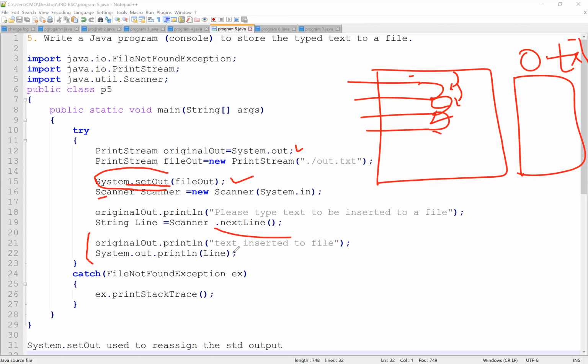In this, text will be inserted. When it is inserted, System.out.println of line. All the scanned lines will be inserted into this program. This is how the program works.